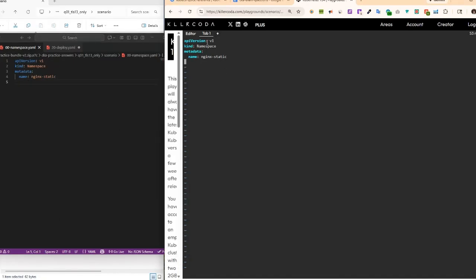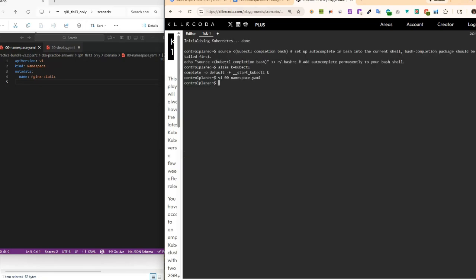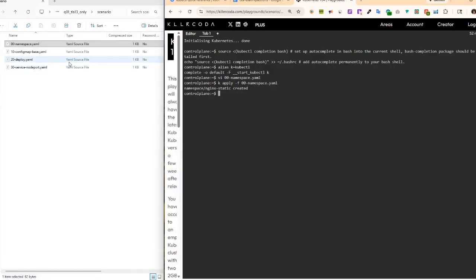So now, once you have that, this is the file to create our namespace. We have a YAML file. We can always create the namespace using an imperative command, not necessarily the declarative way, but I'm just doing it because of this file. We're going to save it and quit. Then we apply it, so we say k apply -f. It has been created. Our namespace, nginx-static, has been created. So we're going to go back and open the next file.